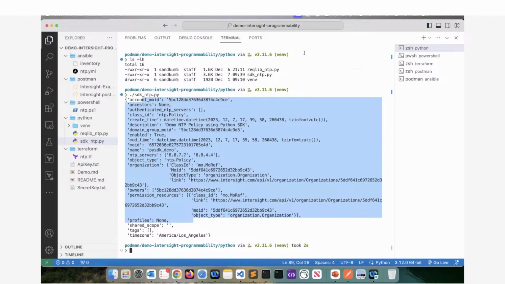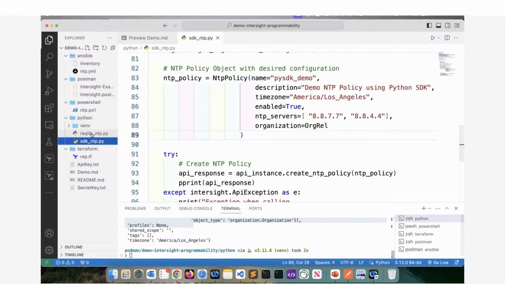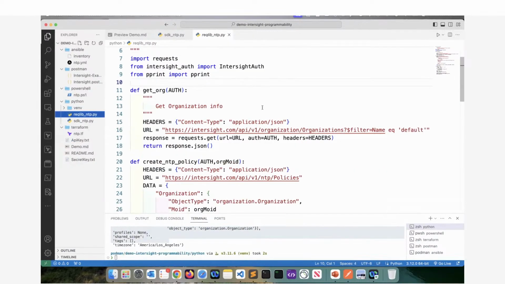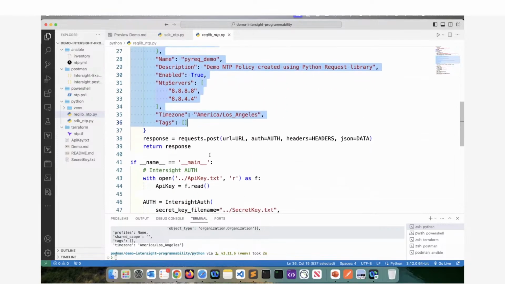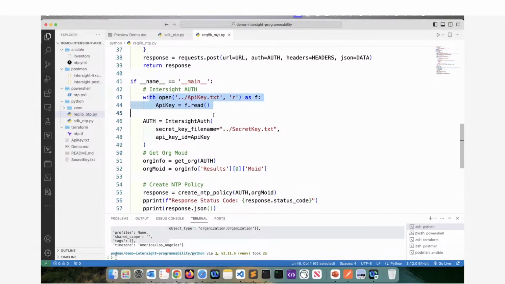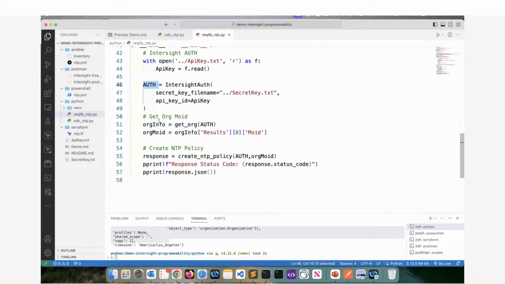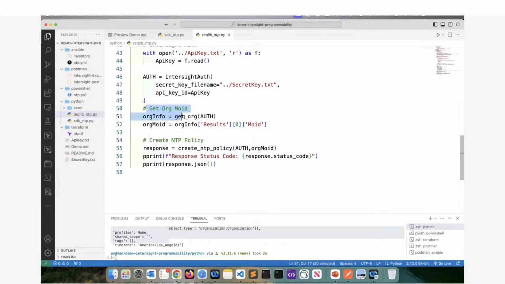The next is the request library. In this case, let me just reduce the size a bit. Again, I'm using the Intersight auth helper library, which has a function called Intersight auth, which is used to sign my HTTP request being sent to Intersight. I'm getting the organization information in here. I'm creating the NTP policy in this function. And then finally, I'm reading the API keys, creating the auth object, which I'll be using to make API calls to Intersight to get the organization, and then finally to create the NTP policy.